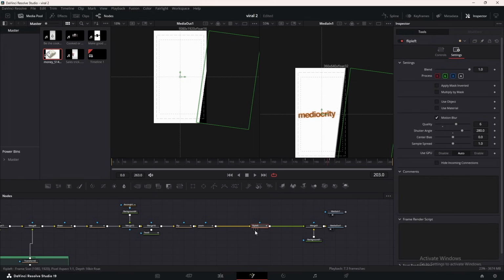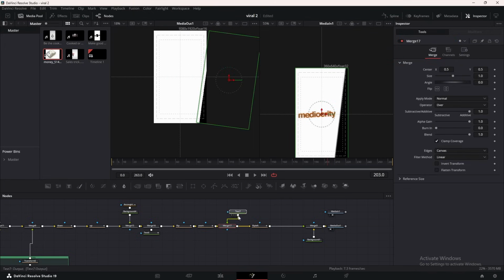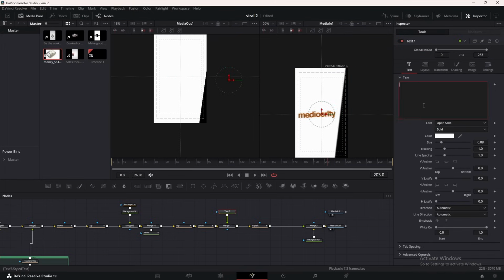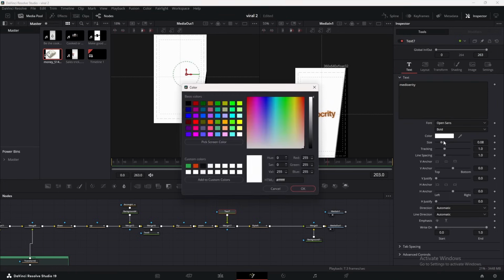After that, let's make the next word appear. So, drag a new Text Plus node to the workspace. Connect its output to the output of the Zoom node, so it appears before the flip left transform affects it. Then let's write our word. It's mediocrity. Then let's drag the position over to the left side where we can see it initially, and change the color as well.